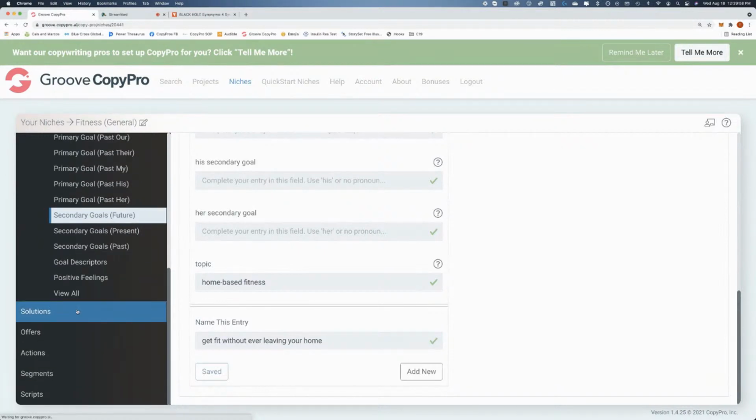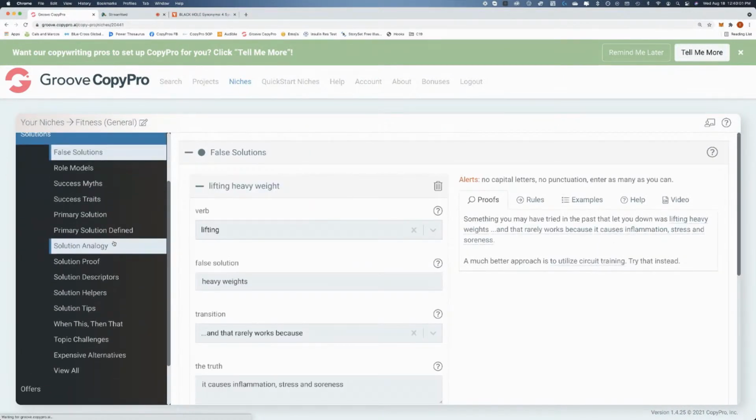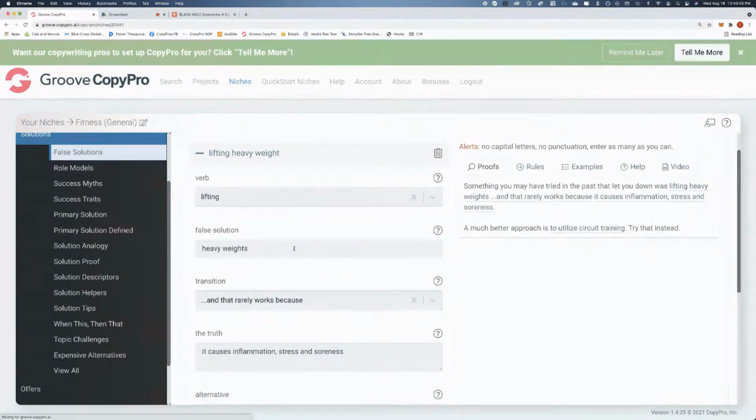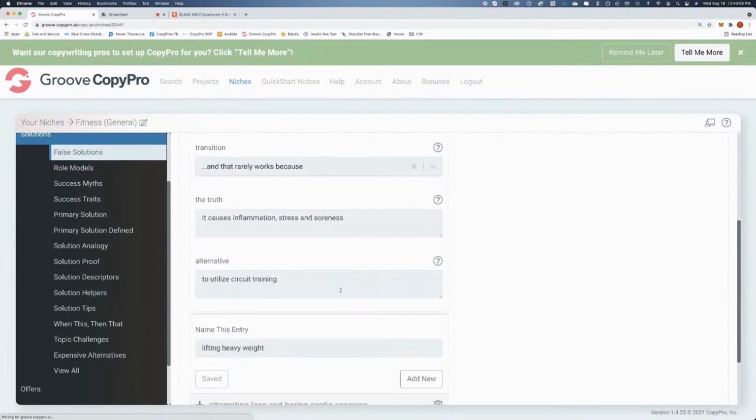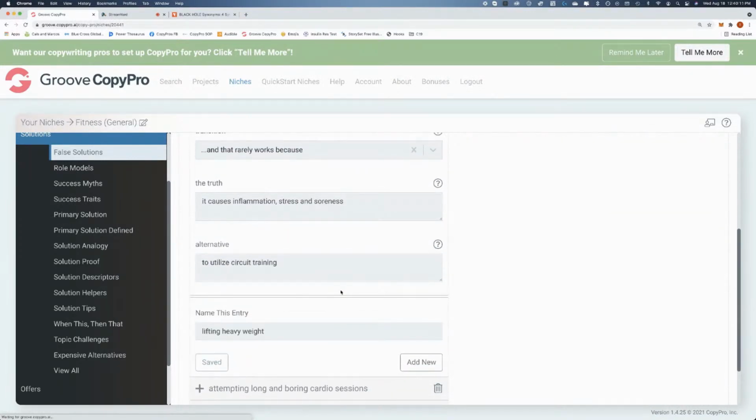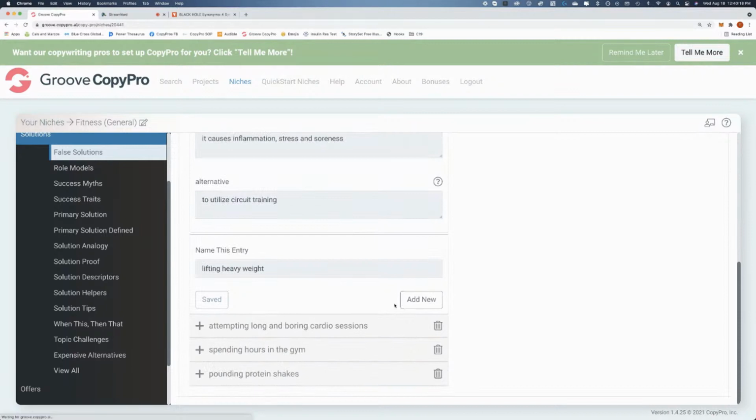So now we're on to solutions, and solutions are going to deal with false solutions. What are things that they have tried in the past? Okay, they've tried lifting heavy weights. That doesn't work, causes inflammation, stress, and hormones. Now, obviously, it works for some people, but I don't think we should try here, John, things like some fitness at home things like expensive solutions like Peloton.